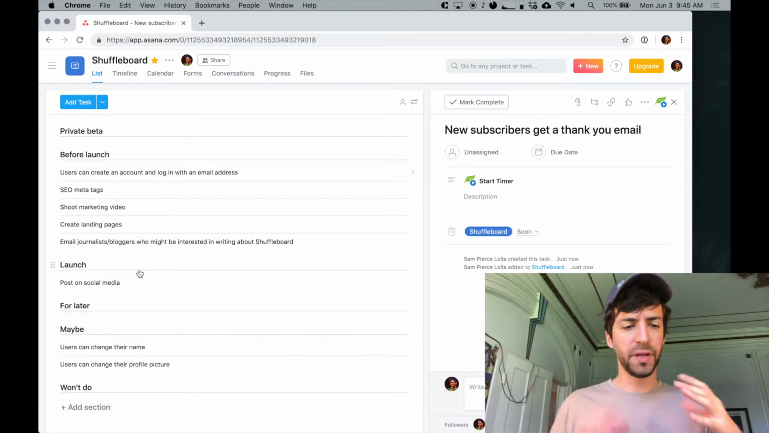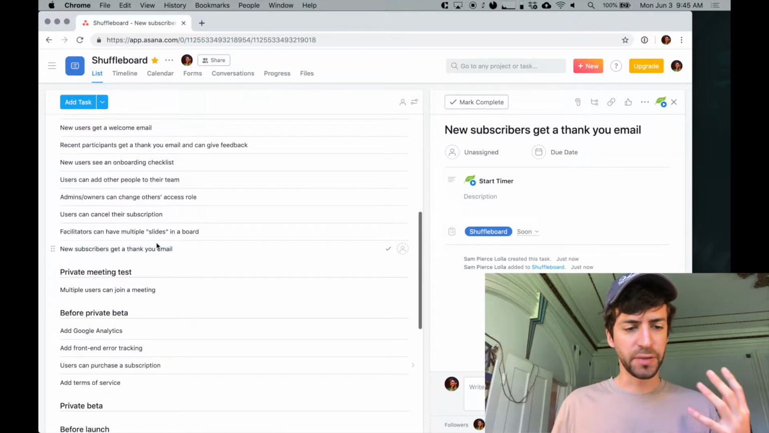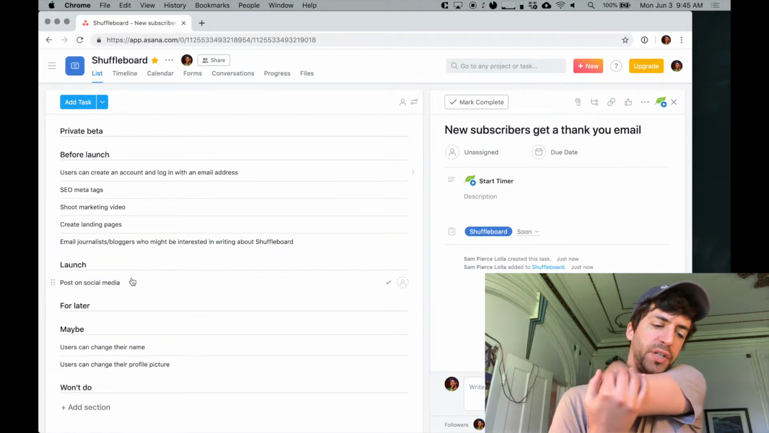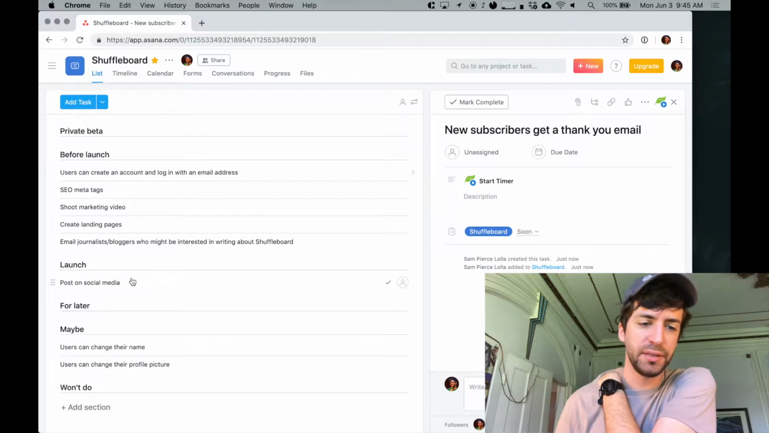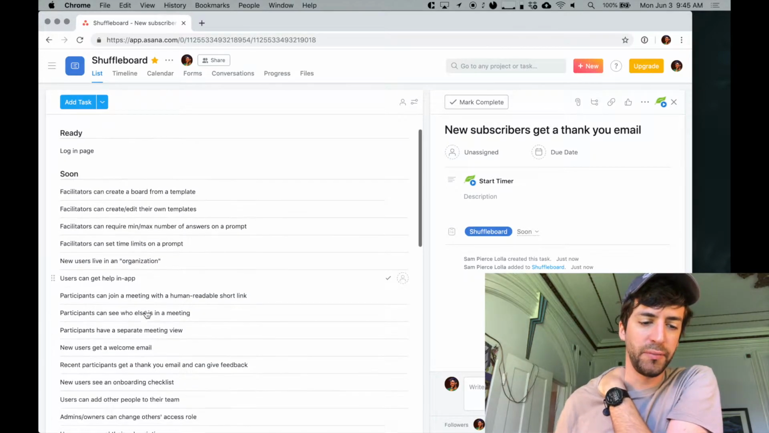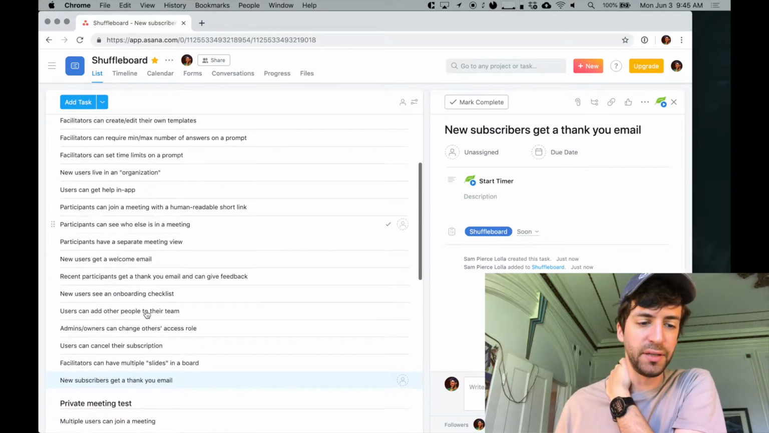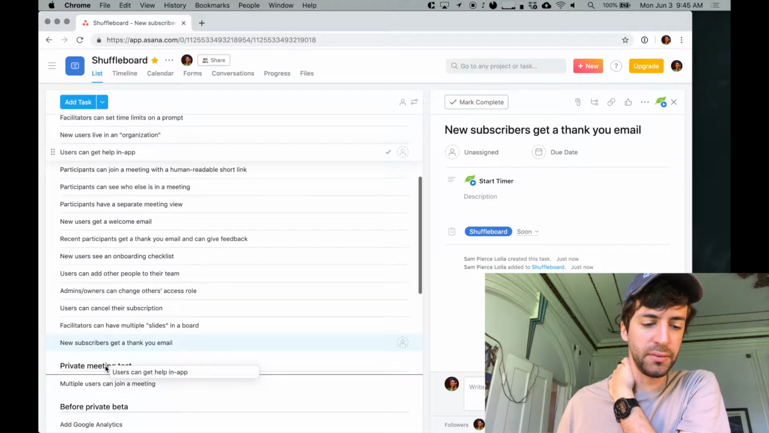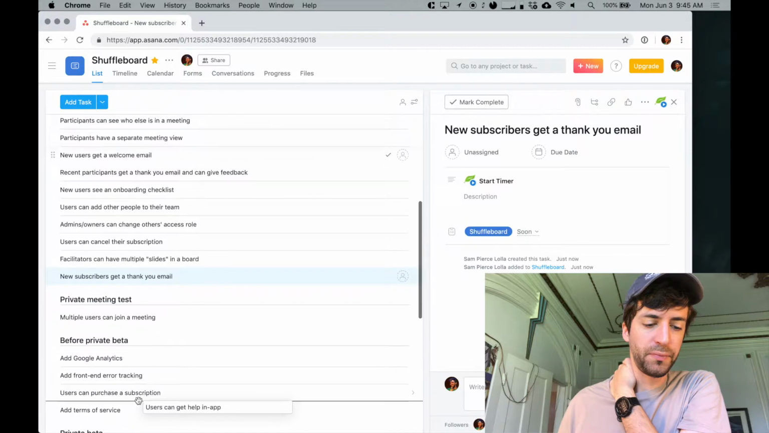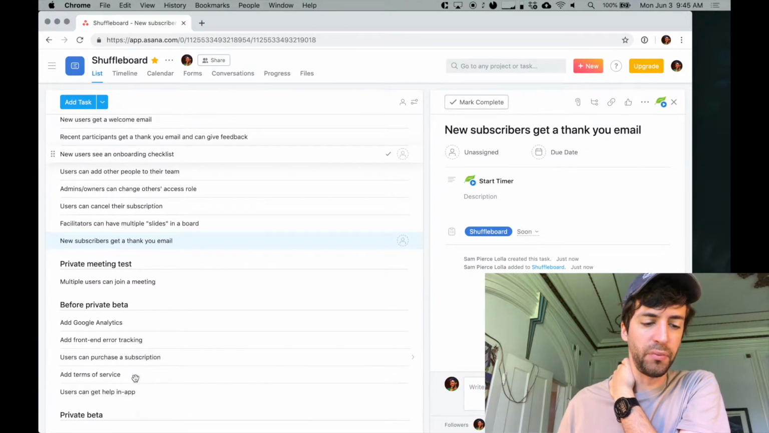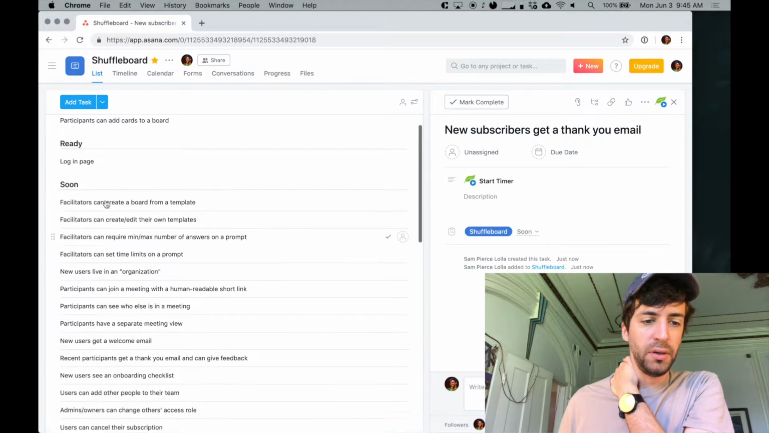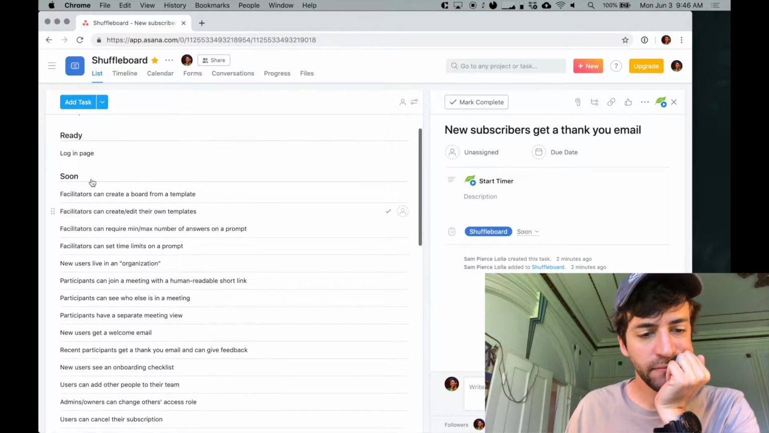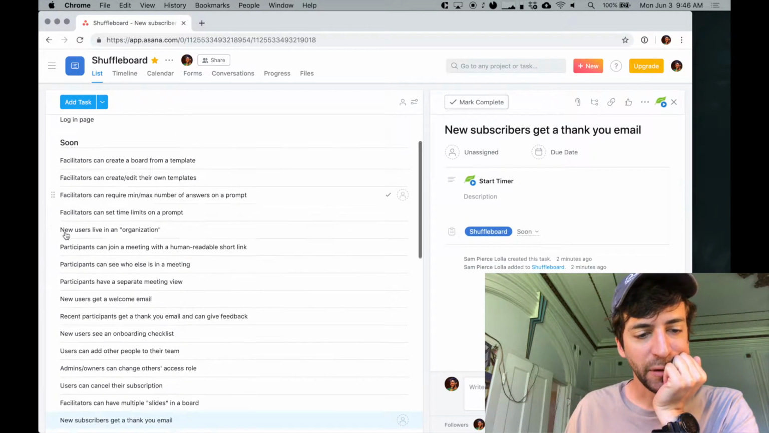And the fit for this, the thing that we're trying to build, is that great experience. So, is changing their name part of that fit? Probably not, but is being able to create a meeting from a template? Yeah, it definitely is. Okay, so let's just sort these. Help in app, yes. We need that before a private beta. You want to be able to do that.